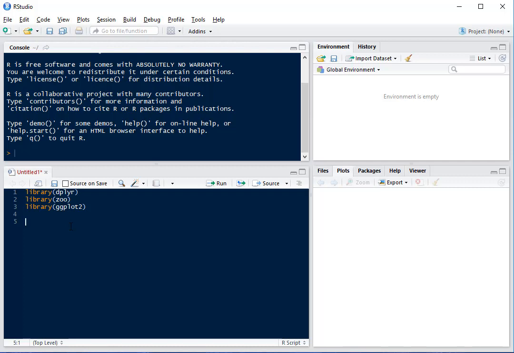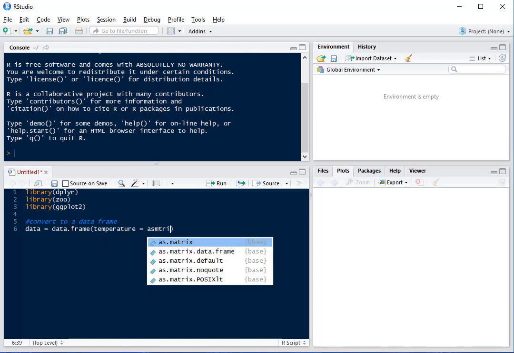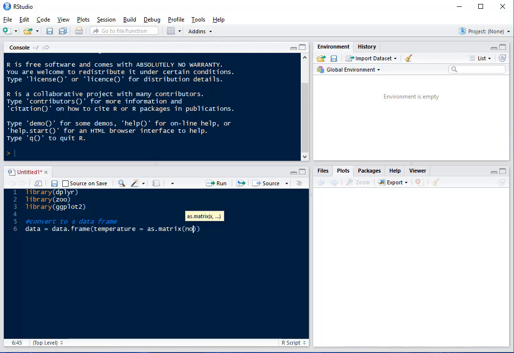We're going to be using the Nottem dataset, which is a dataset preloaded in R and is of the temperatures of Nottingham. First of all, we're going to convert this to a data frame, as it's currently a time series object. So we'll do data equals data.frame. We'll create the temperature variable, which equals as.matrix(nottem). And then we'll create the date variable, and date equals as.Date(time(nottem)).